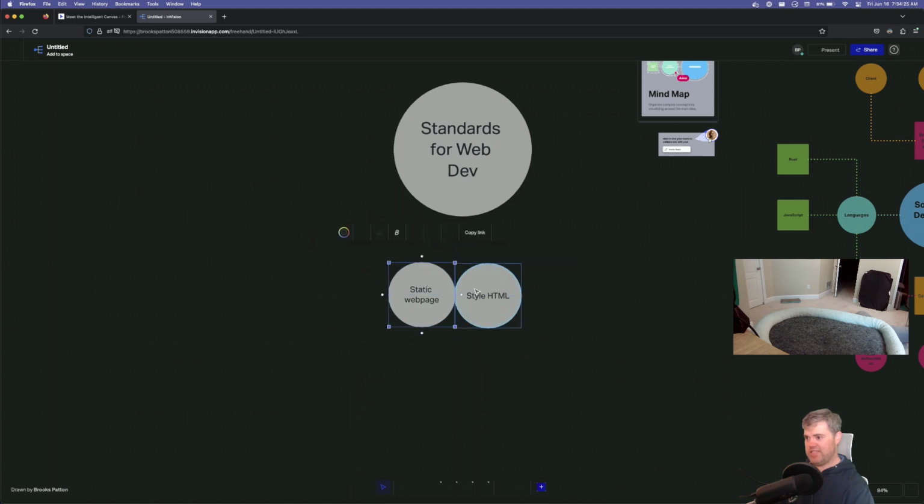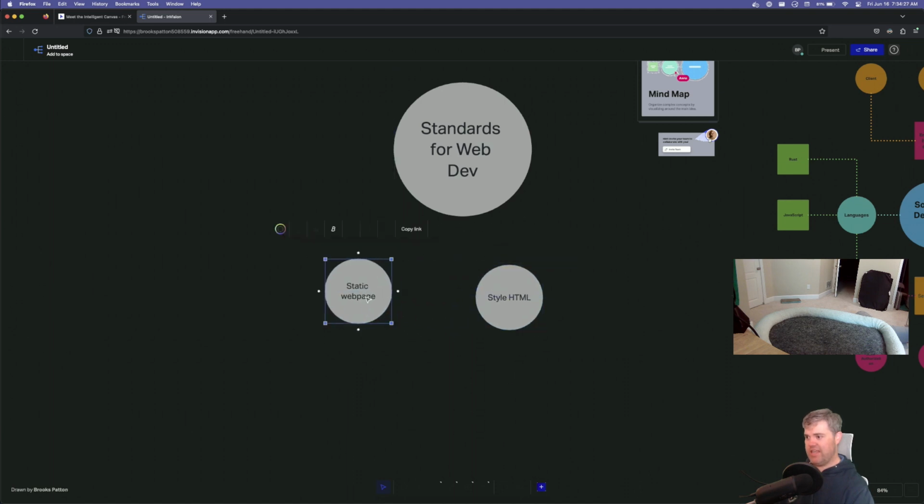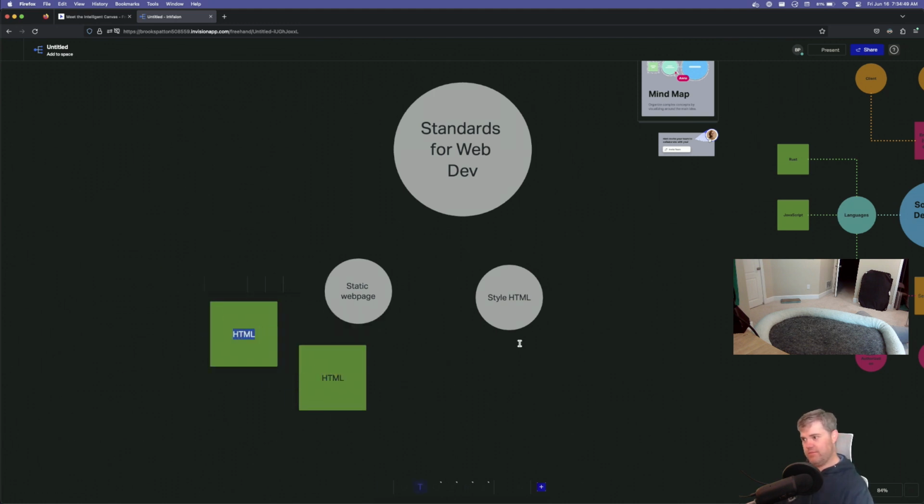And so if I do this as a standard, then there's tech that we can choose for this. And so this would be then my, not circle, I can do a square, a rectangle for this. Okay, static web page, we need HTML. I want a static web page that includes styling. So this would be CSS.